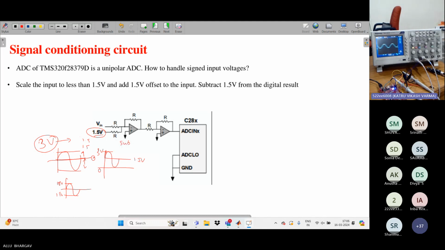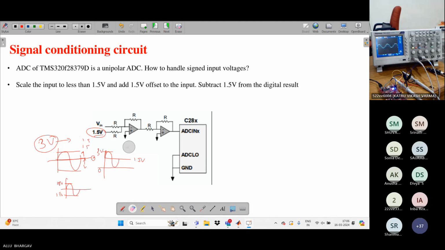Sorry, not a subtractor, sorry. It is an adder. This is an adder. This circuit, using an op amp, can add these two signals. We have two signals here, and they will be added. This is an inverting amplifier.